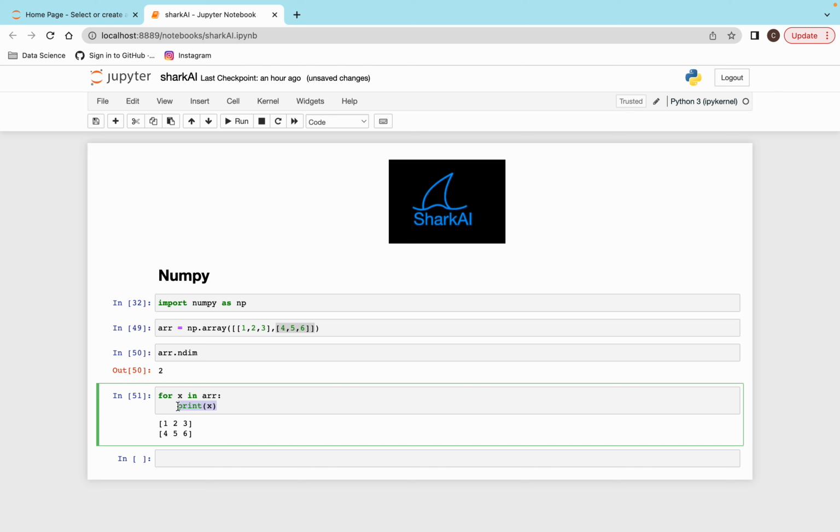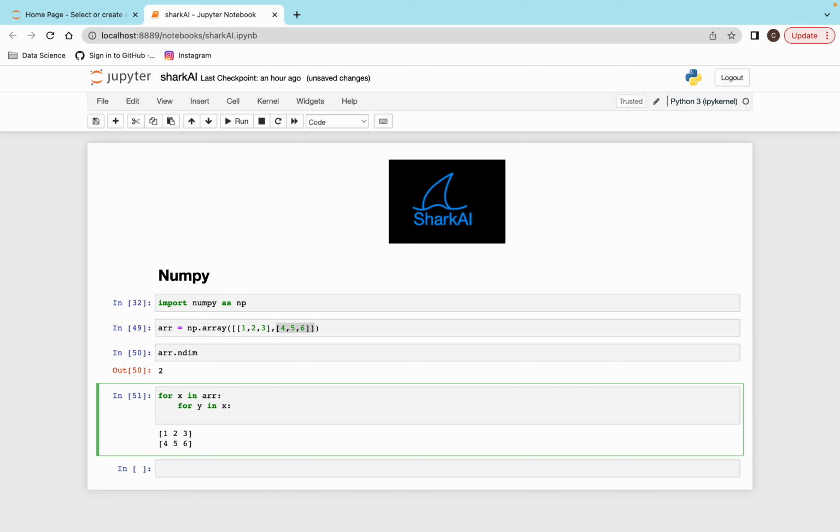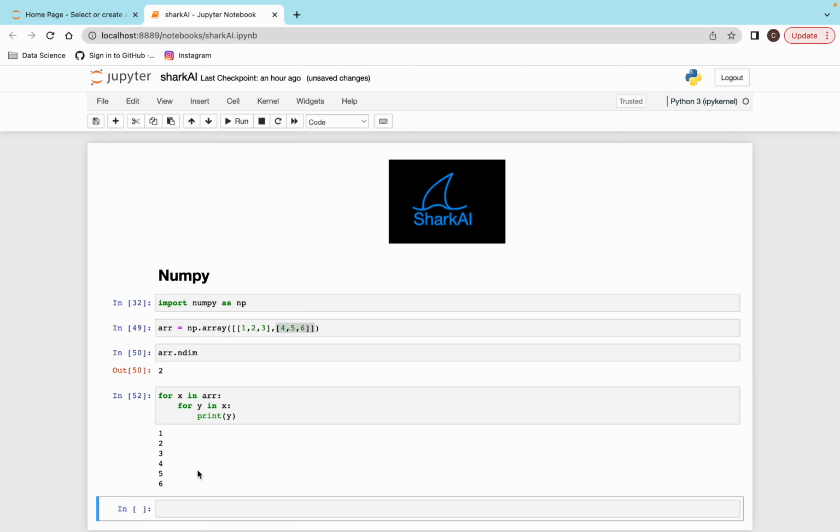But what if we have to iterate over every element? Then we have to use another loop, for y in x, and then print y. So you can see now it's iterating over each element.